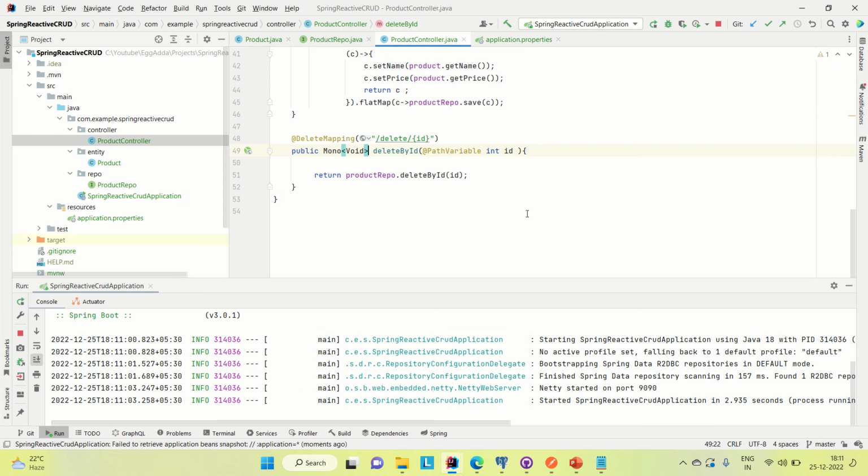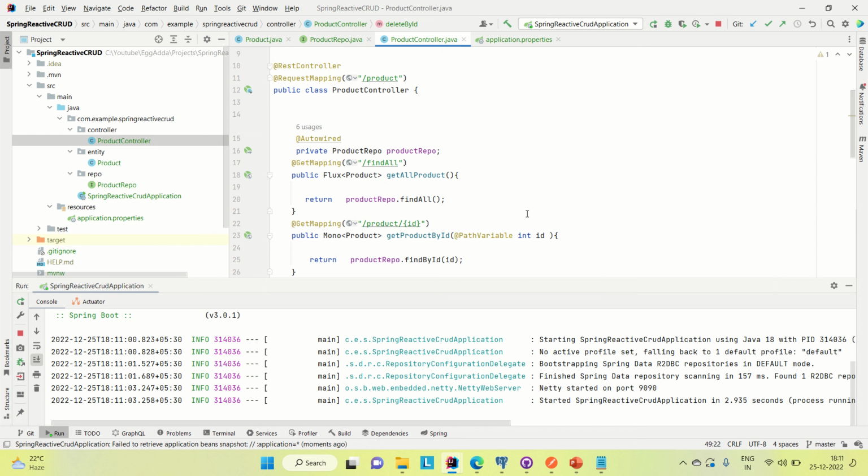So this is all about the CRUD application in reactive programming in Spring Boot.